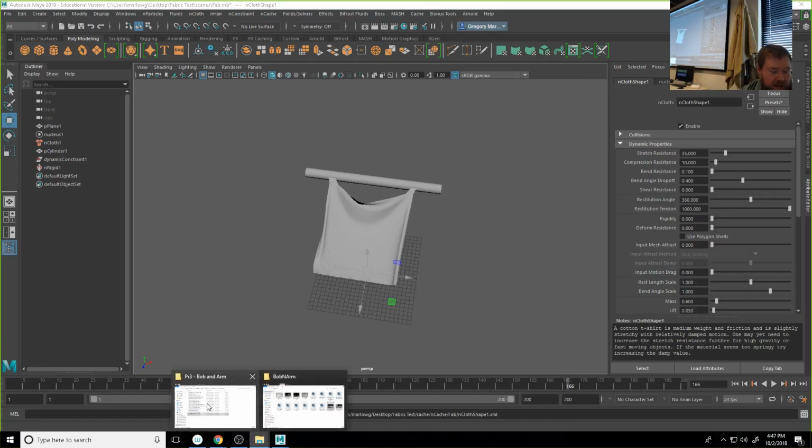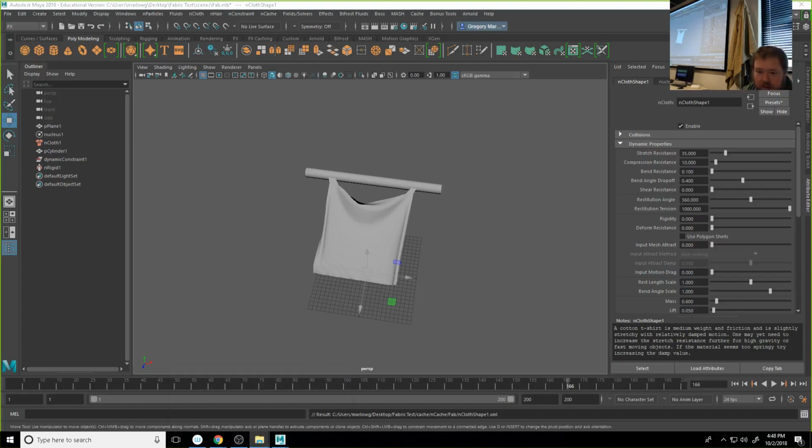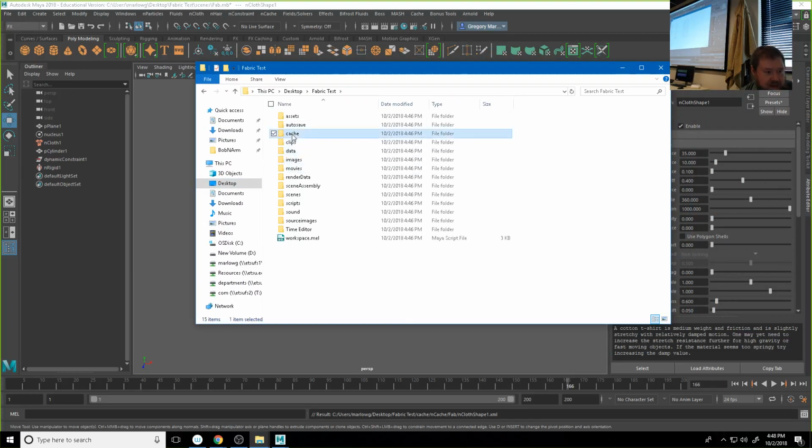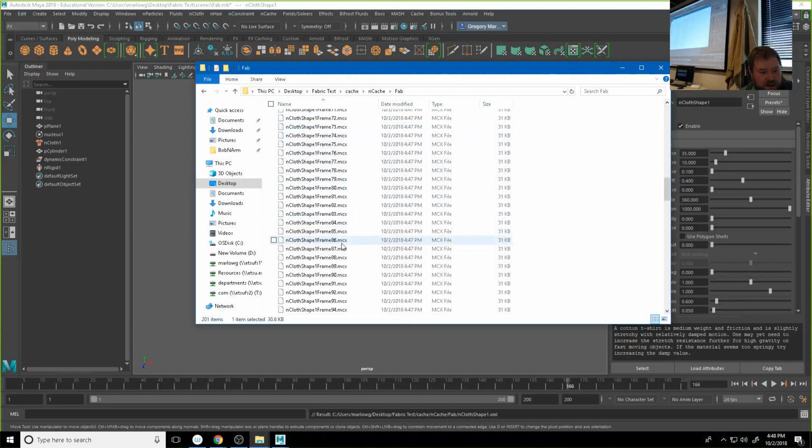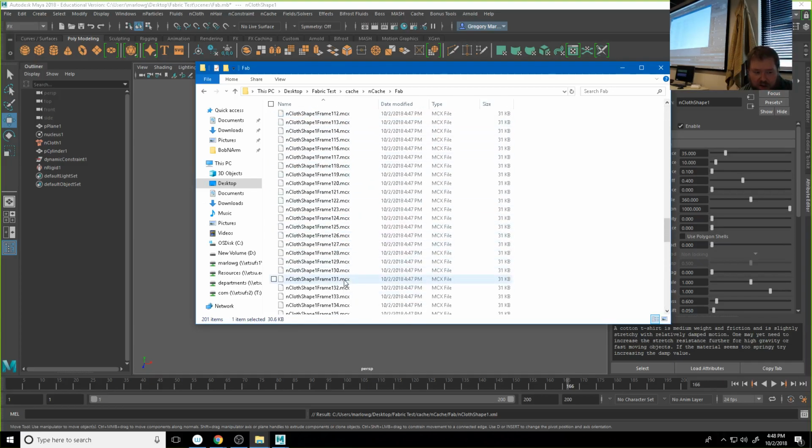And if I go to my desktop and look in that file, my fabric test, cache, nCache, fab. There it is. There's all of my nCache shapes. So each of those represents one frame of animation. So the reason it sometimes doesn't work in the render farm is because you didn't upload these files or you didn't create these files. If this is up on the network too, it will render on the render farm fine. So that is the other thing to think about.